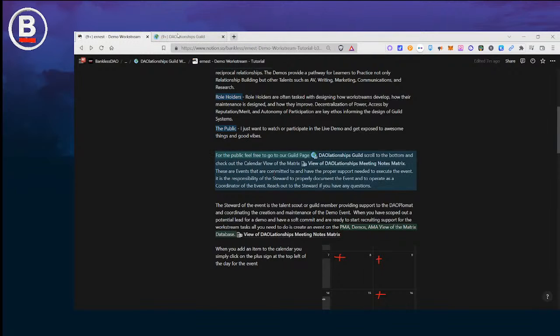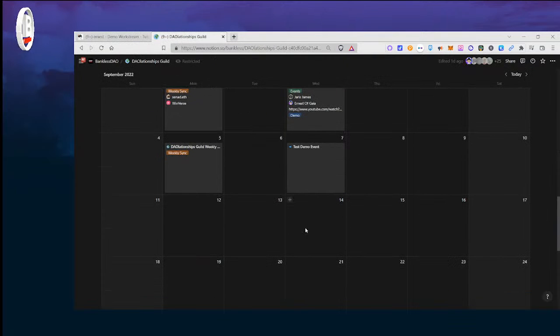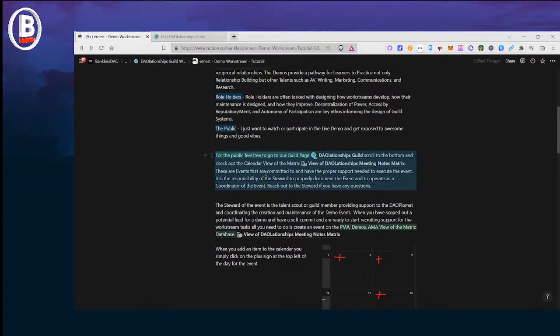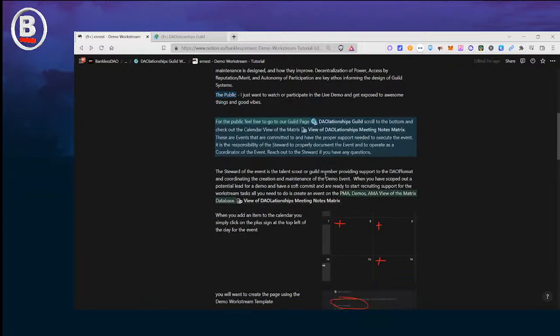So that calendar view from our main website is how folks can see the events and know what to expect once there's been a commitment. When events are on this calendar, they generally have the support they needed to execute the event. So any editors or writers or AV folk that are needed at this time, once the event is on this calendar, that steward should have all the help that they need to execute on that particular date.